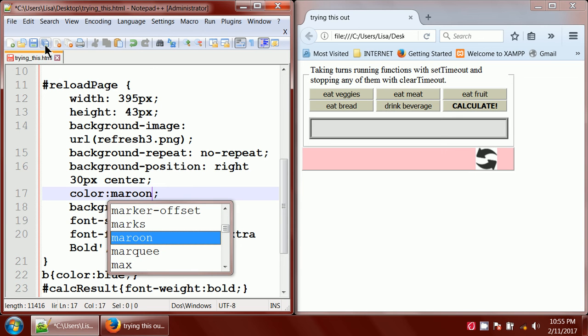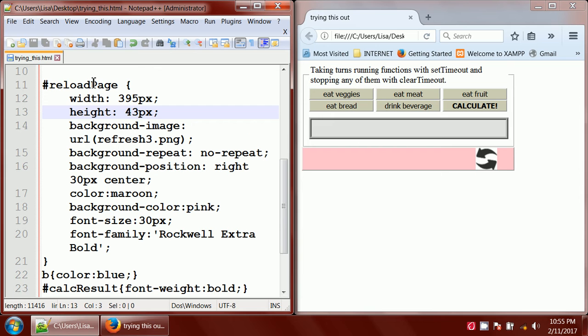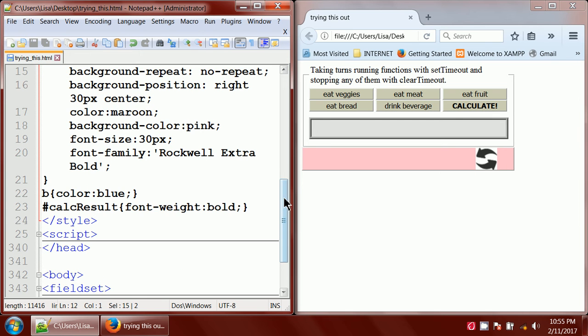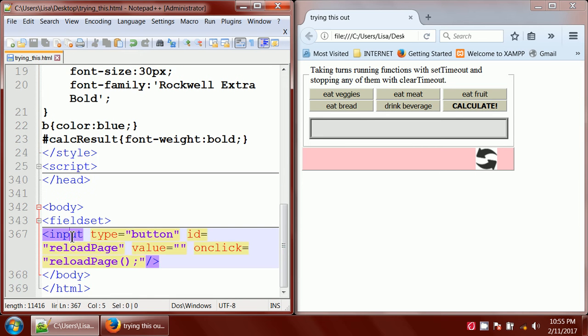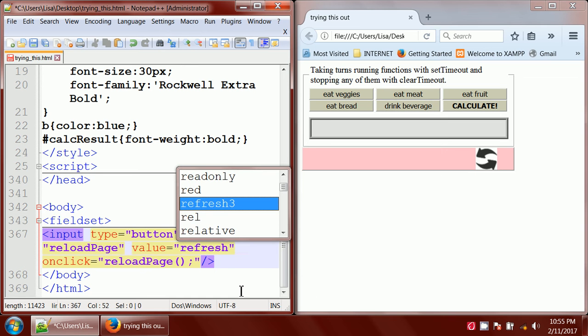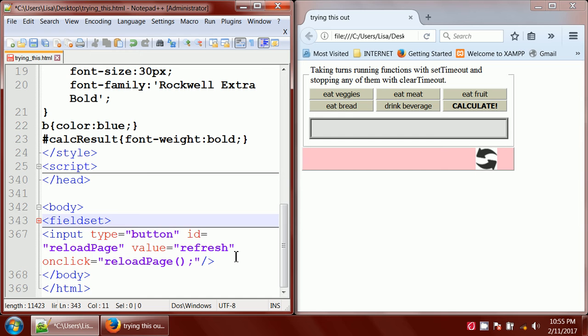Right now I have no text on the face of this button, but if I put a line here so I can remind myself where I'm at in this, and go down to the actual body at the very bottom, this is that button, input type equals button, ID equals reload page, value equals nothing. If I wanted to give it a value, which is the text on the button, I would put it within the double quotes: input type equals button, ID equals reload page, value equals refresh, on click equals reload page. That's calling that function.